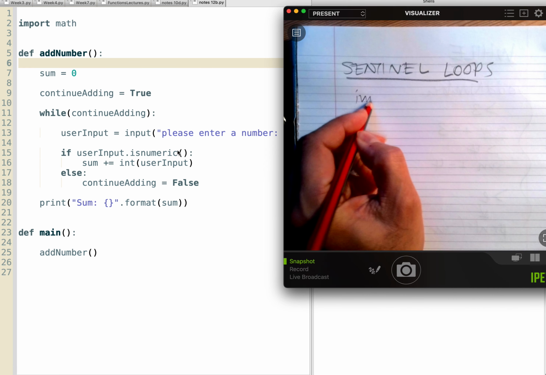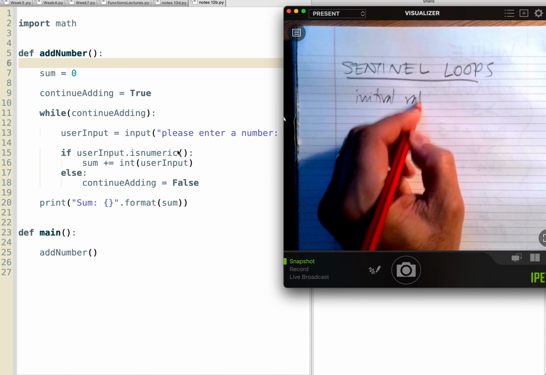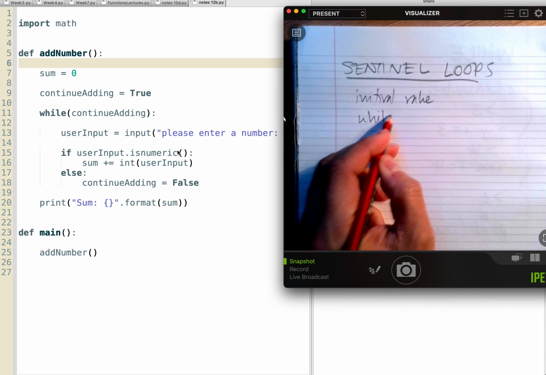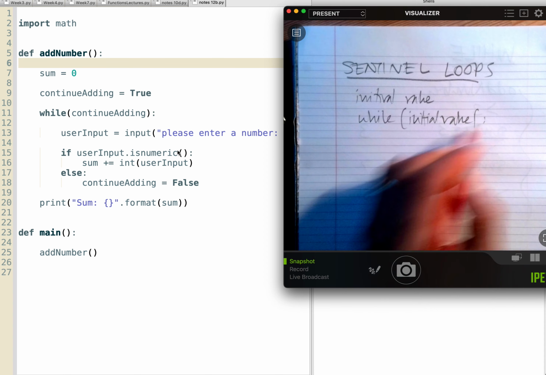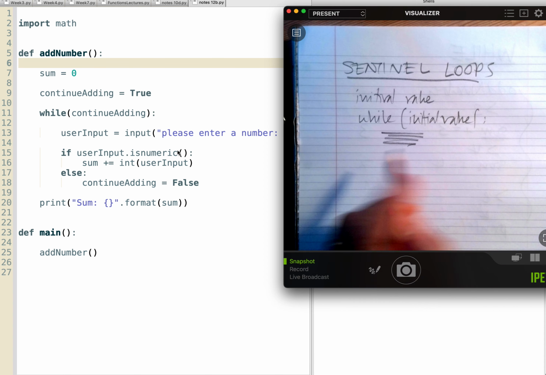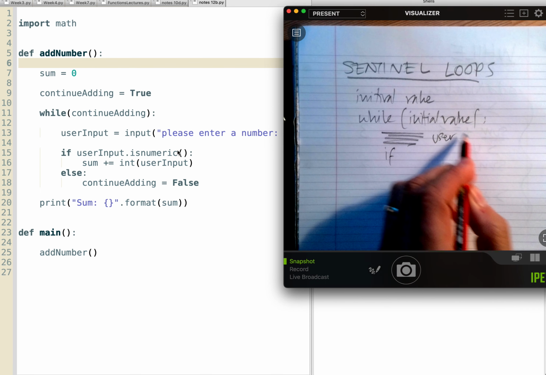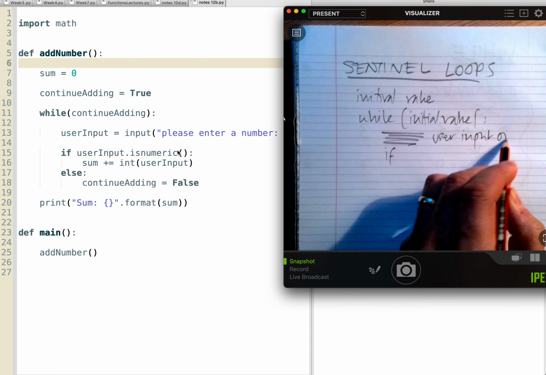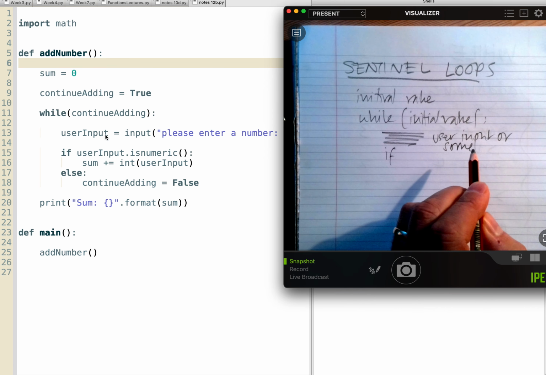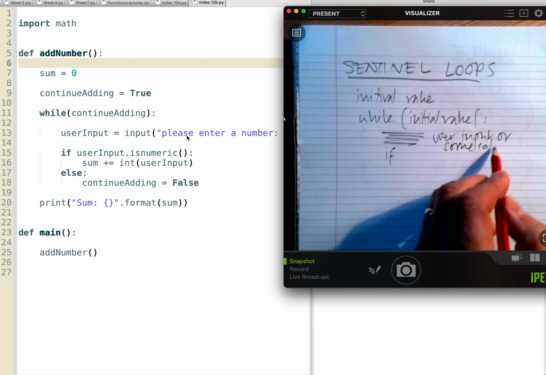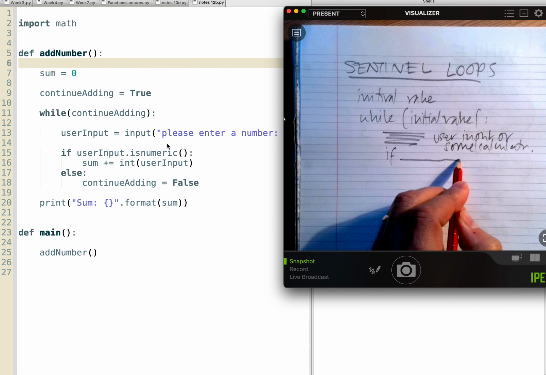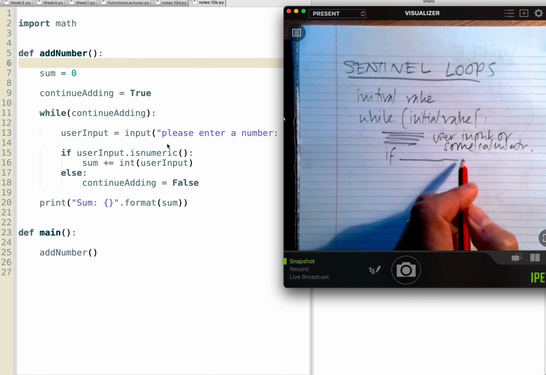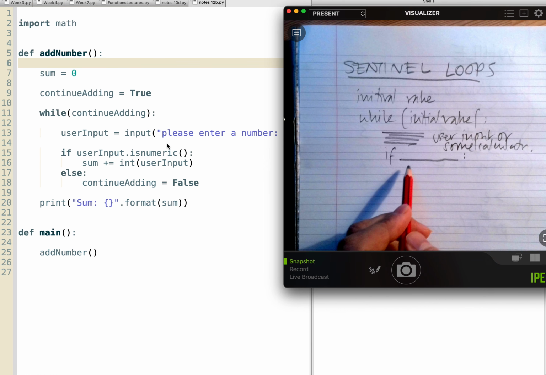So you set some initial value, then you enter your loop based on that initial value being true. So it carries on looping, does a whole bunch of processes, then it asks a question based on usually user input or some calculation. So in this example here, we're getting input, but you might have a calculation inside the loop. If that calculation or user input is of a certain type, we need to leave the loop.